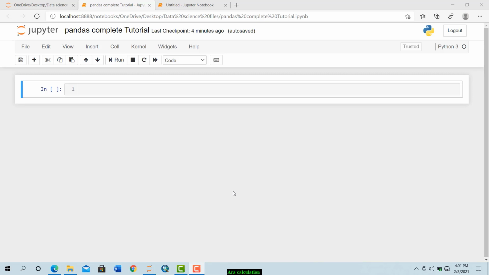Hello everybody, welcome to Pandas Complete Tutorial 2021. In this tutorial, we're going to learn everything you need to get started with Pandas data preprocessing.